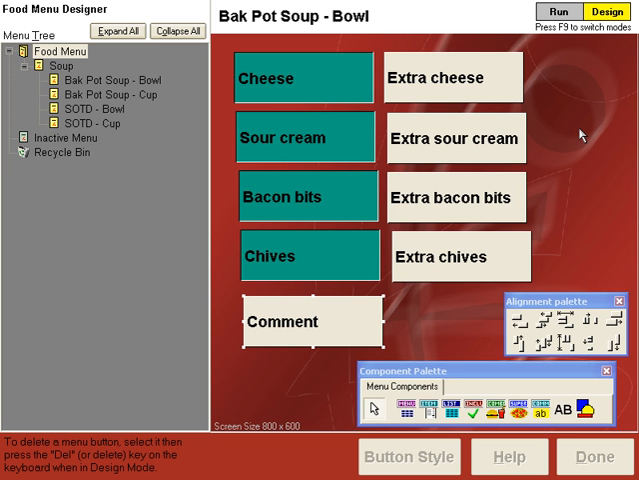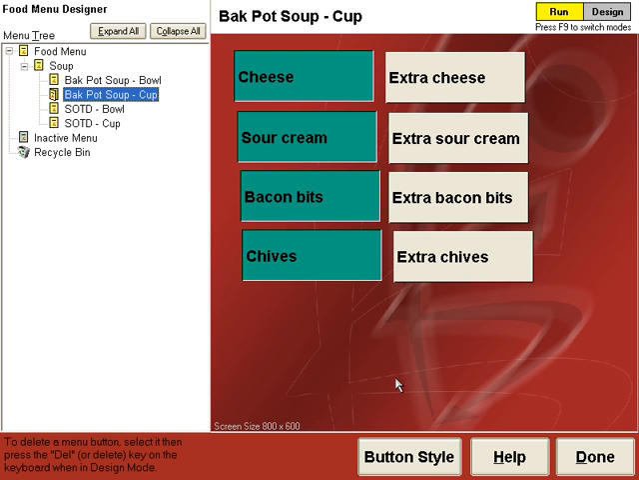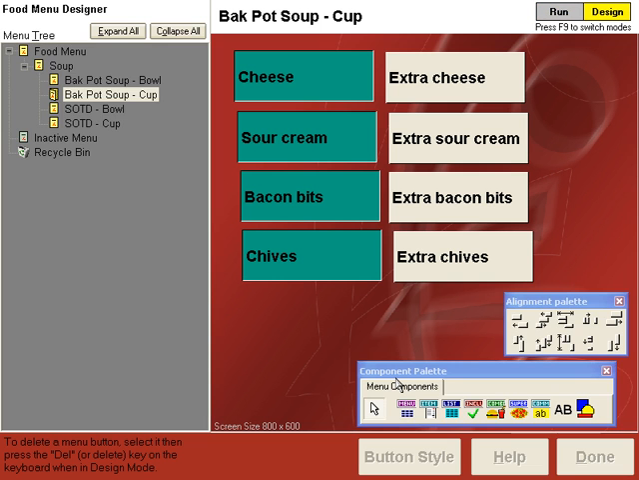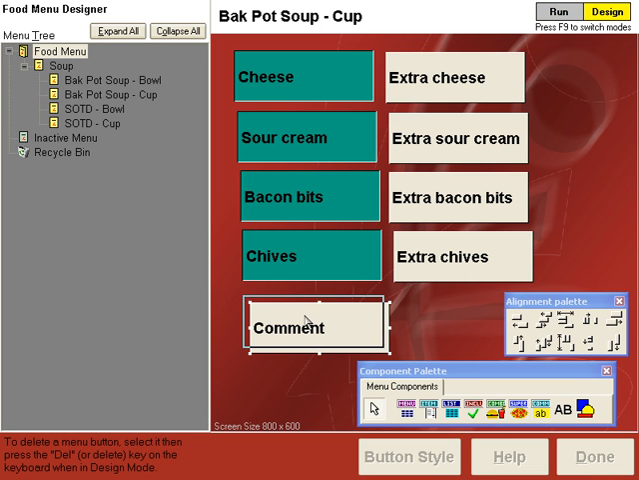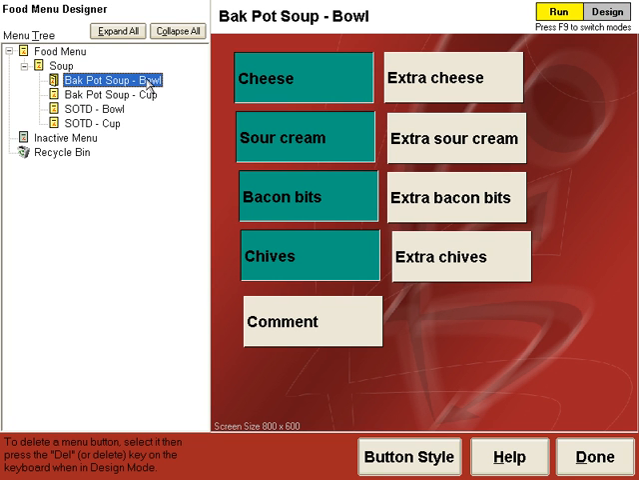So we will select the comment button, which is already selected. Press Control C to copy. Press F9 to change to the run mode. Go to baked potato soup cup. And then press F9 to enter the design mode and Control V, like Victor, to paste that comment button. Now we have comment buttons on both the baked potato cup screen and the baked potato bowl screen.